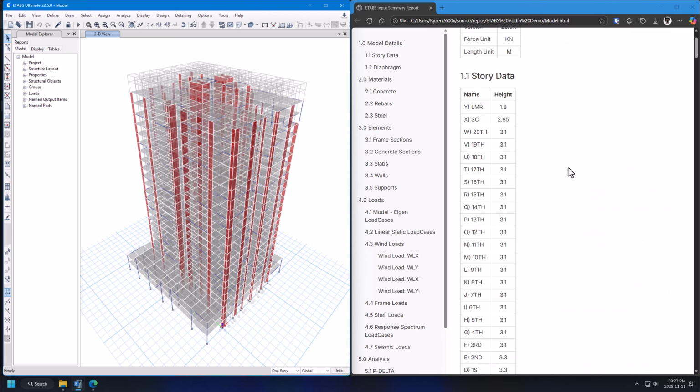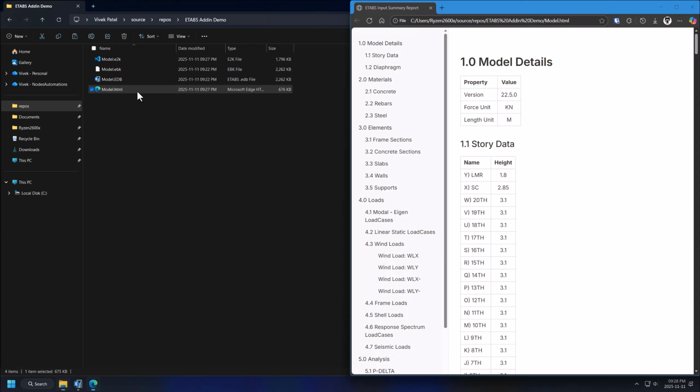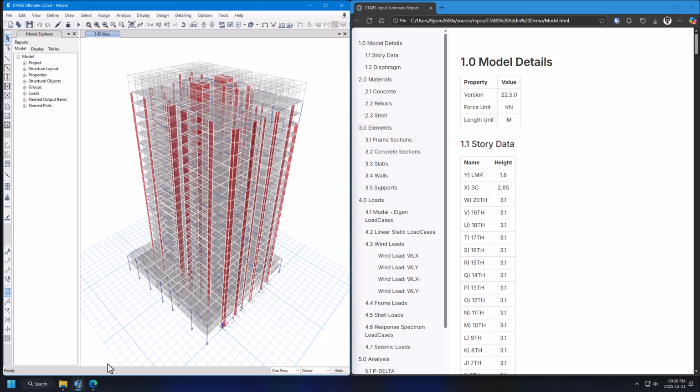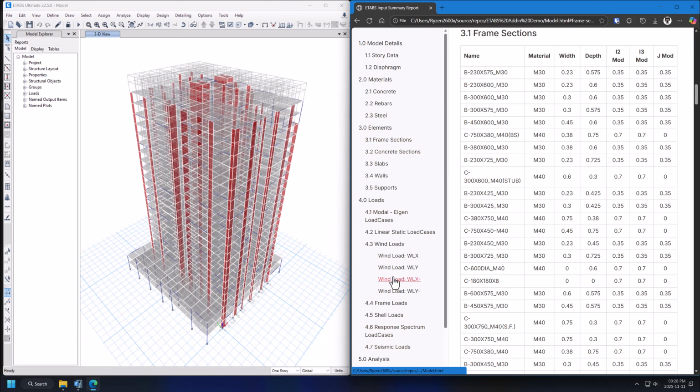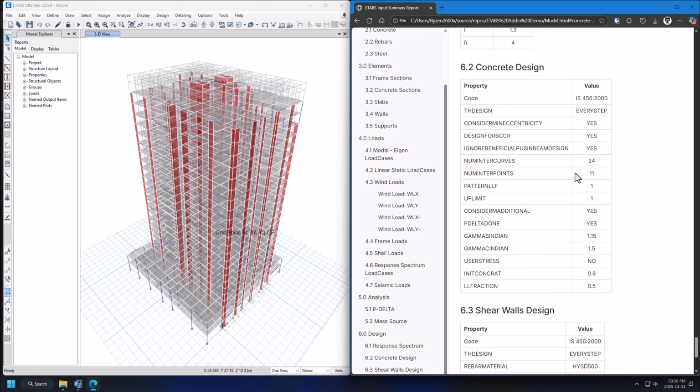This HTML report file is generated in the same folder as your ETABS model. You can just double click on this HTML file to open this report manually. Now coming back to the HTML file, you can use this navigation panel to jump to a specific section.